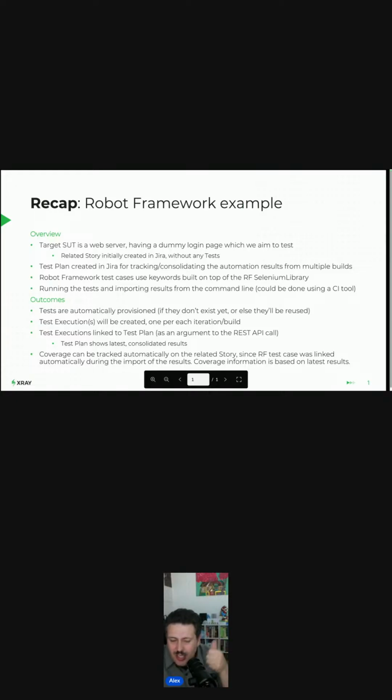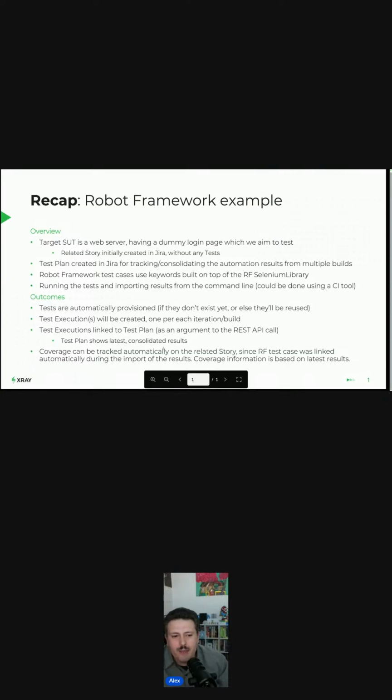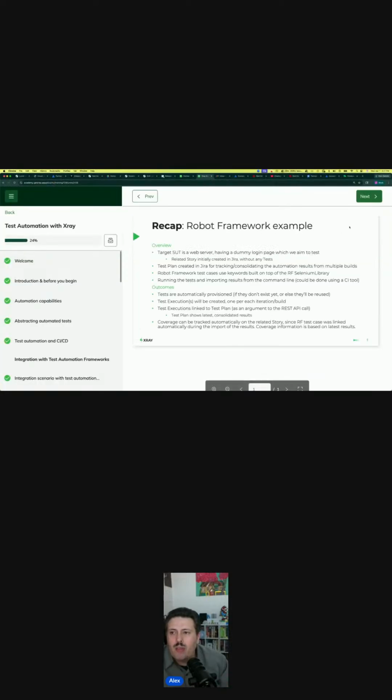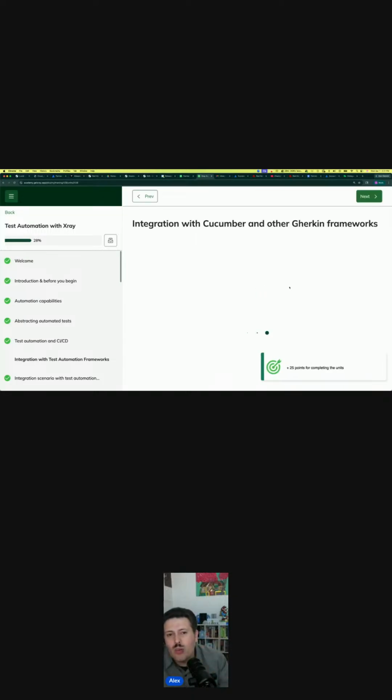So that's really good. The executions are also automatically created once per each iteration or build. And the test executions are then linked to the test plan, again, because of the API call that we had. So it's very powerful, folks. If you're not doing test automation and you're doing some sort of testing, you definitely want to be considering test automation here.